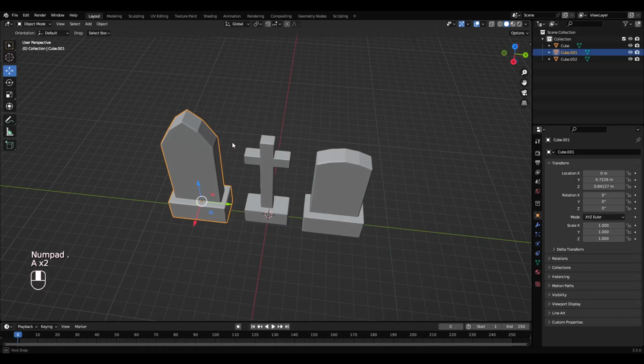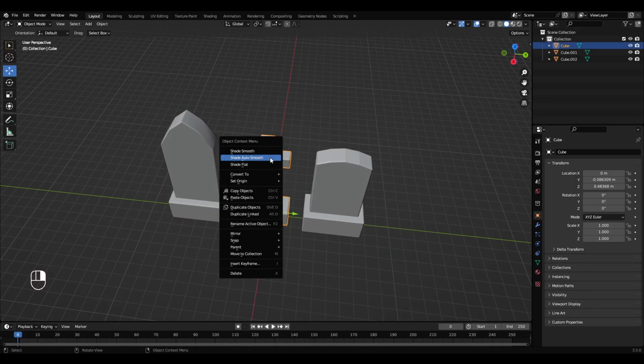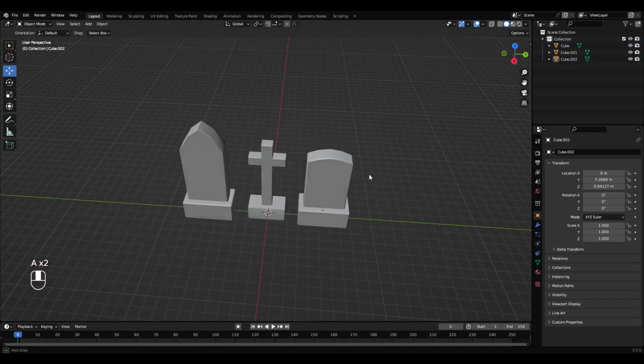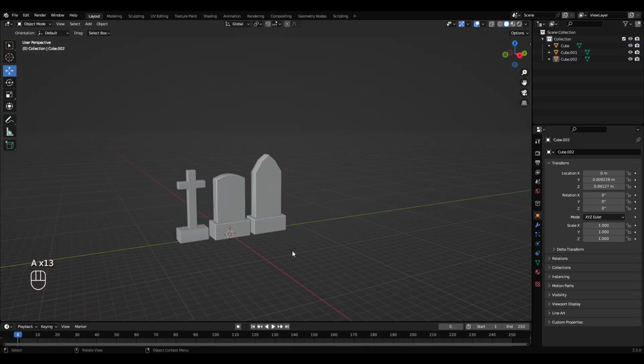So if you left click on them and shade auto smooth, it tends to do a good job. So there you go. Three simple gravestones.